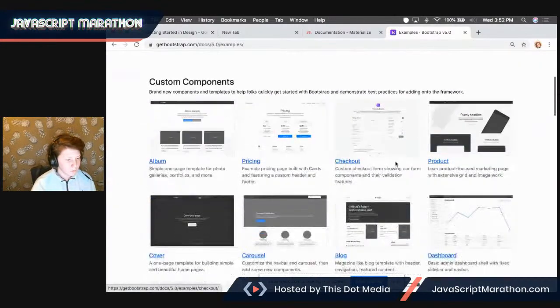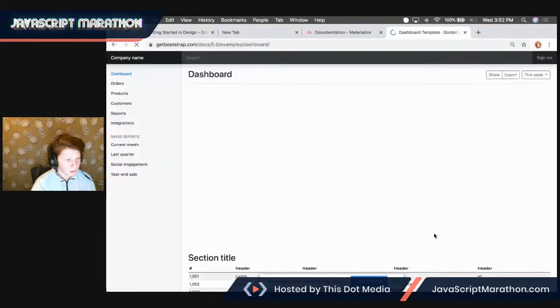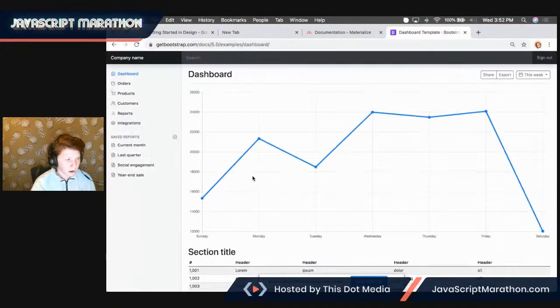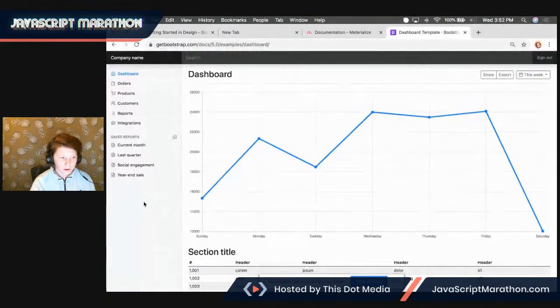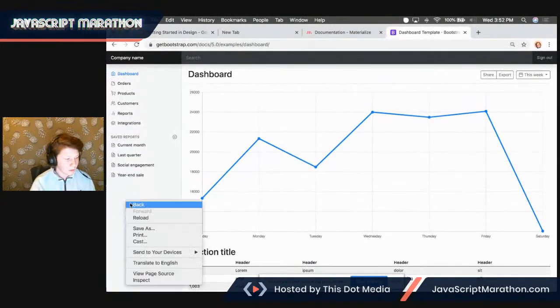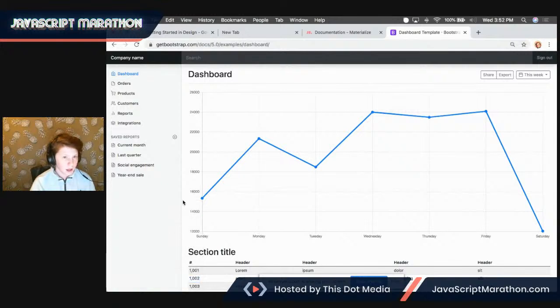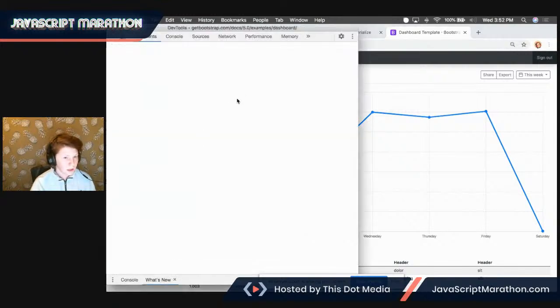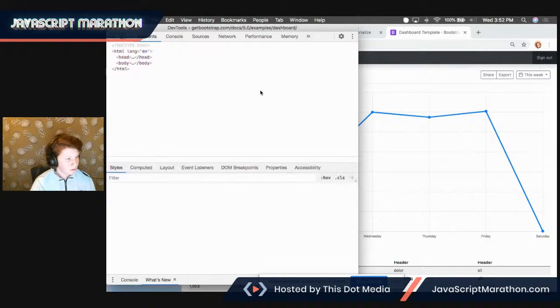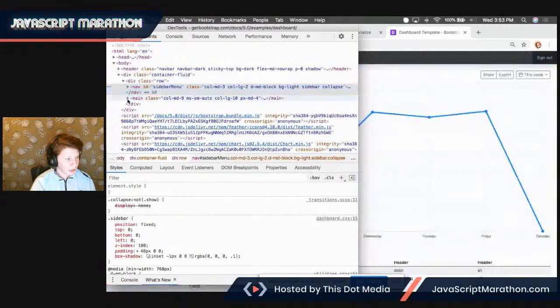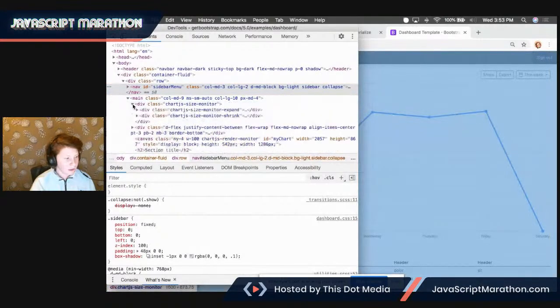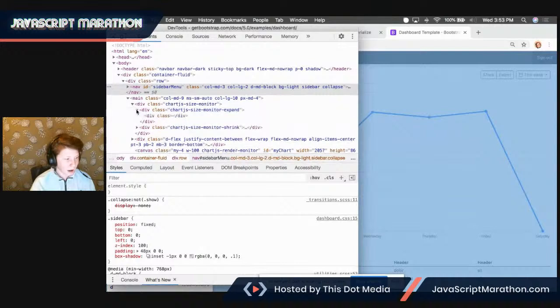I'm just going to dig around into the examples that we can go into and really try to understand what's going on. So dashboards are really scary, especially when you're trying to do it from pure CSS. But here it is. Here's just a template in Bootstrap. And what I can do is go in and inspect what's going on here and get a little more understanding of how things are laid out, why things are laid out.